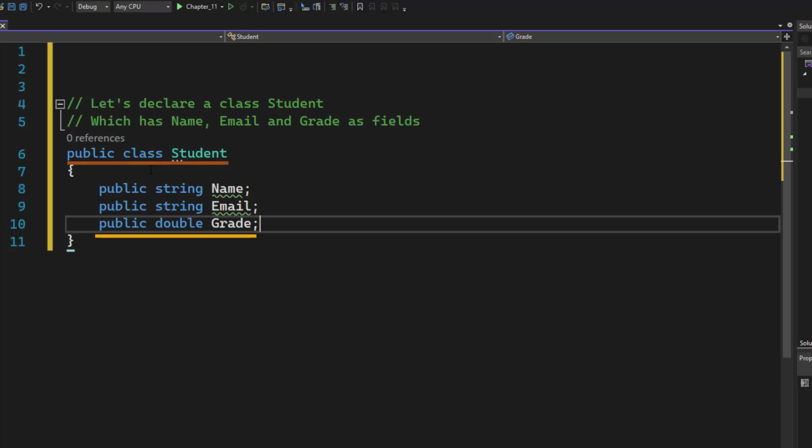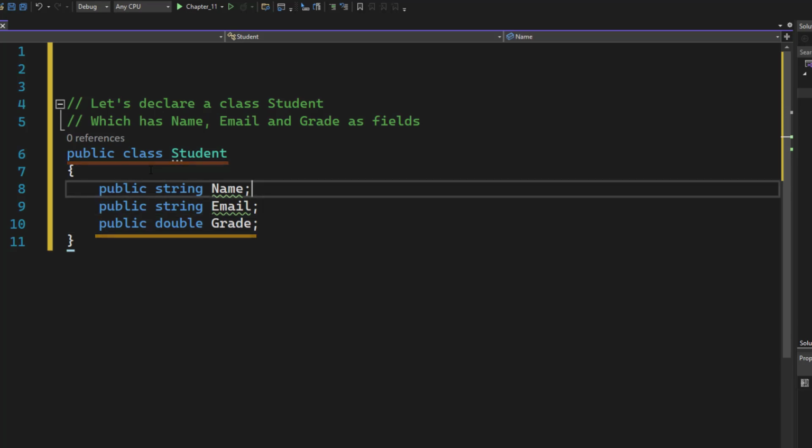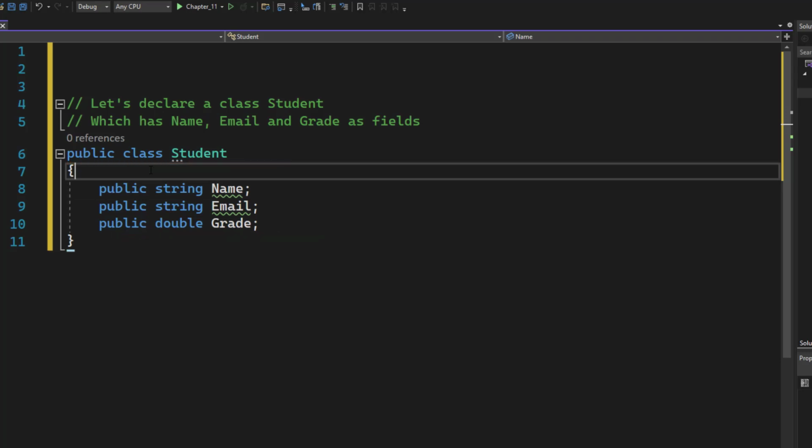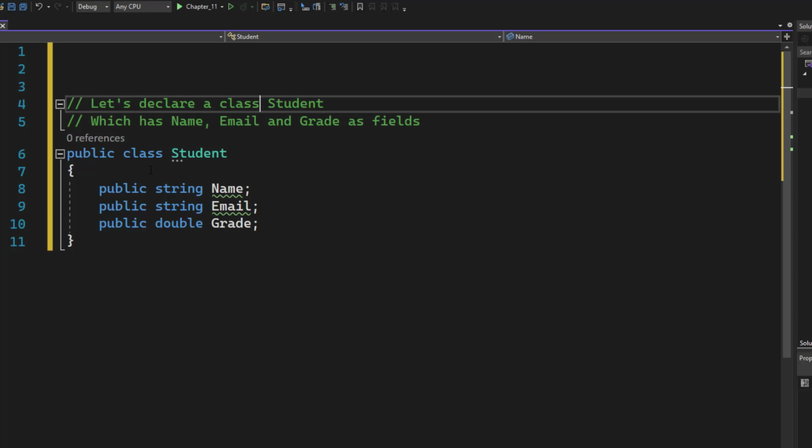It also contains the access modifier keyword, the type keyword, and the name that we have given to the field. Okay, now our class has 3 members. All of them are fields. How do we access these fields now?